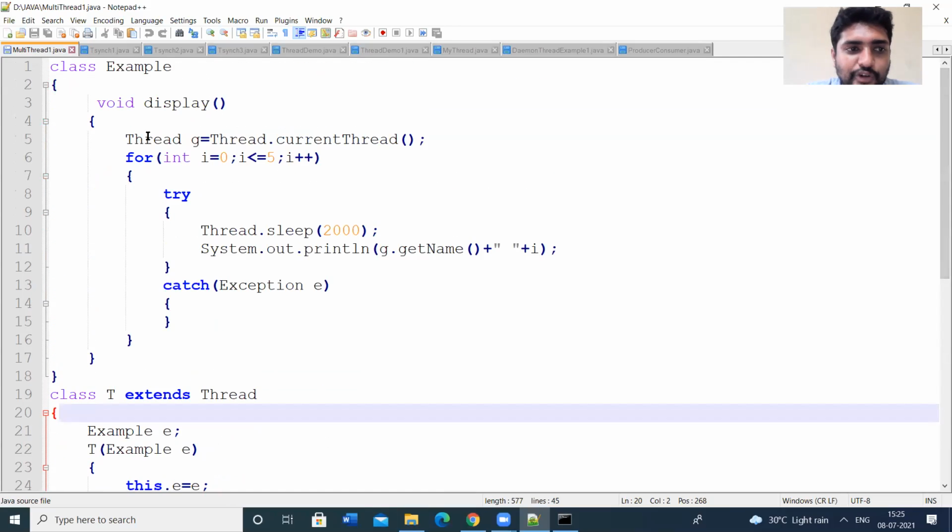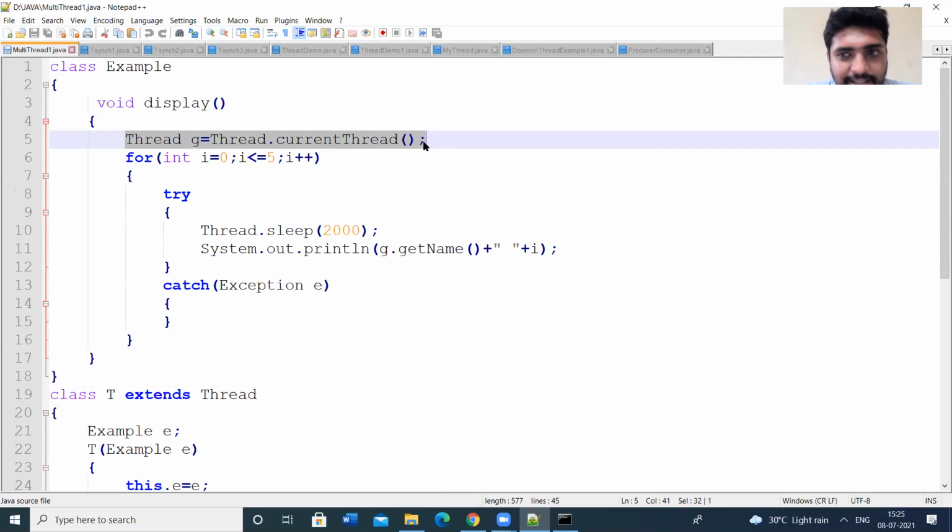To avoid that, we will write this statement: Thread g = Thread.currentThread(). That means all this code will execute with the current thread's values. Suppose the current thread is T1. After thread 1 executes, the current thread is T2. After T2 executes, the current thread is T3. Like that. To refer to the current thread, we use the method currentThread. So this is multi-threading.